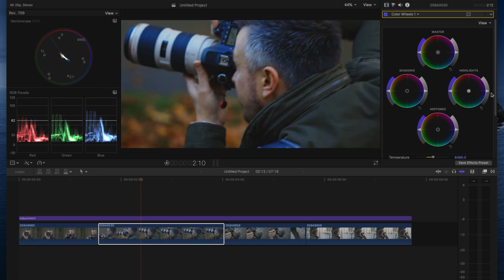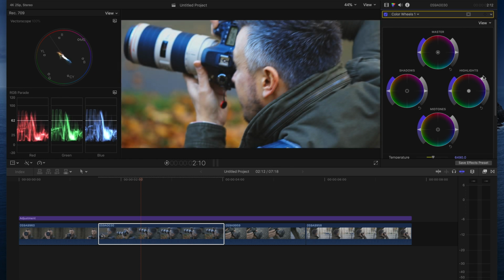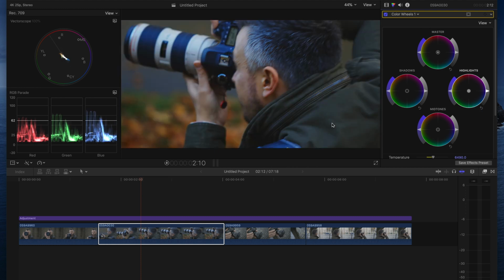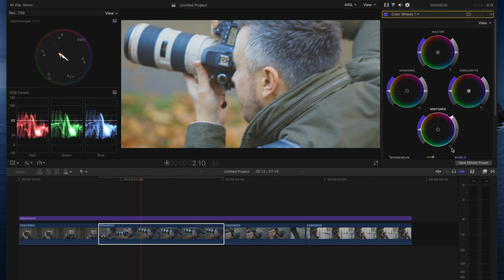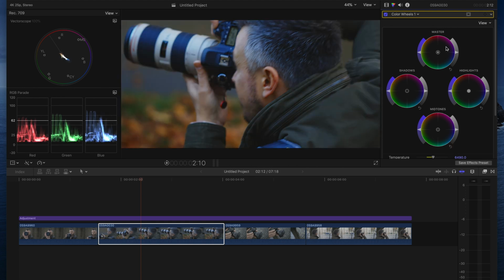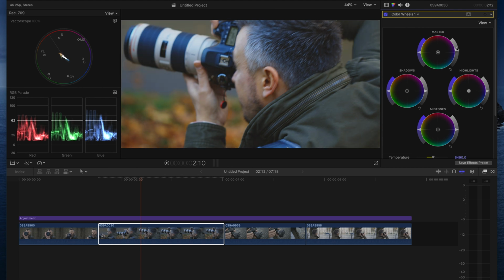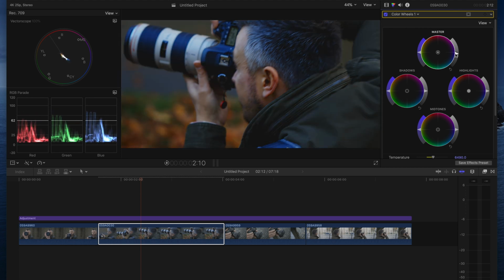So let's look at this lens. That should get really bright, but it shouldn't affect much of the jacket, which is correct. And then the midtones is sort of, well, everything in between the two, really. Okay. Whereas the master will affect all three channels. So that would just make the whole lot brighter or not.